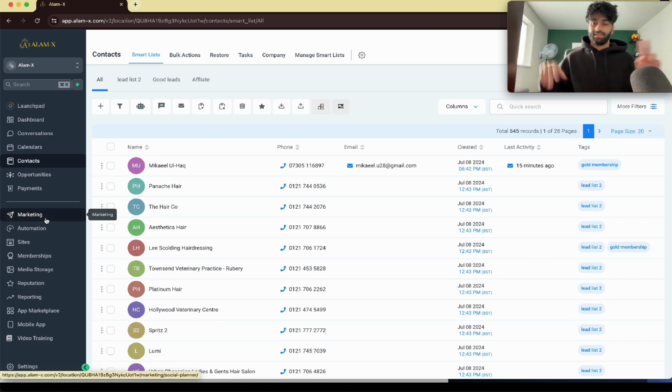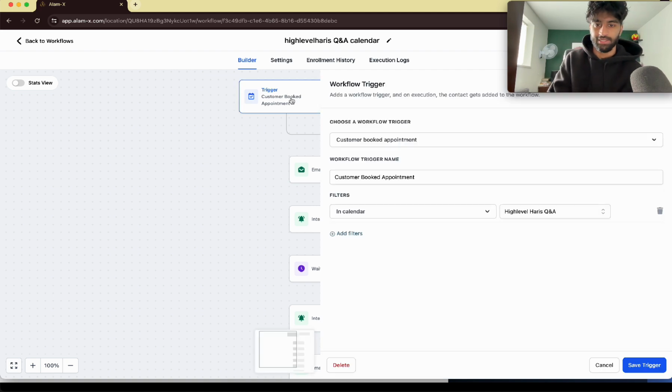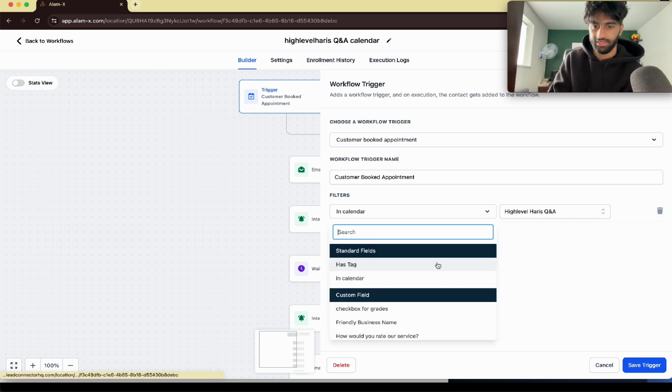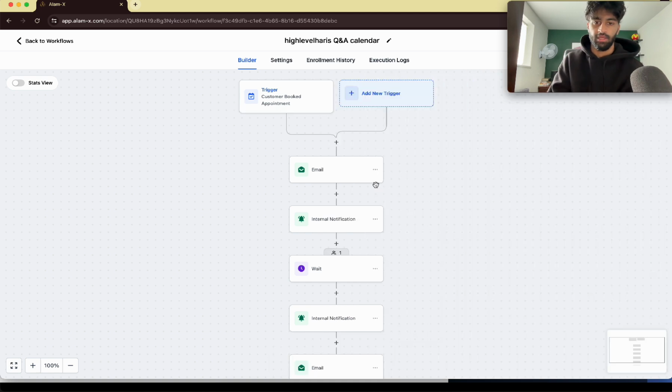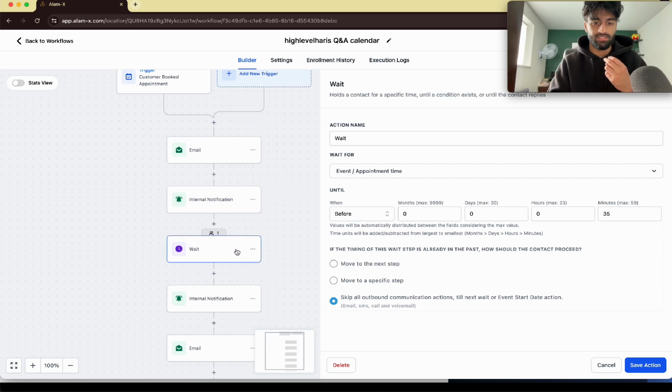Now that's very simple. The second way is that we automate it. Whenever someone fills a form out, or fills anything out that we can automate, we can add a tag, and then we can permanently filter them out via smart lists. Let me show you. Here's my calendar where you can book a call with me. You can use the link in the description if you want to book a call with me if you've got any questions. The trigger is that a customer books an appointment in the calendar, High Level Harris Q&A. You just go to filter, select in calendar, and pick your calendar. Then I email them a confirmation, and I notify myself that someone's on the wait list right here.